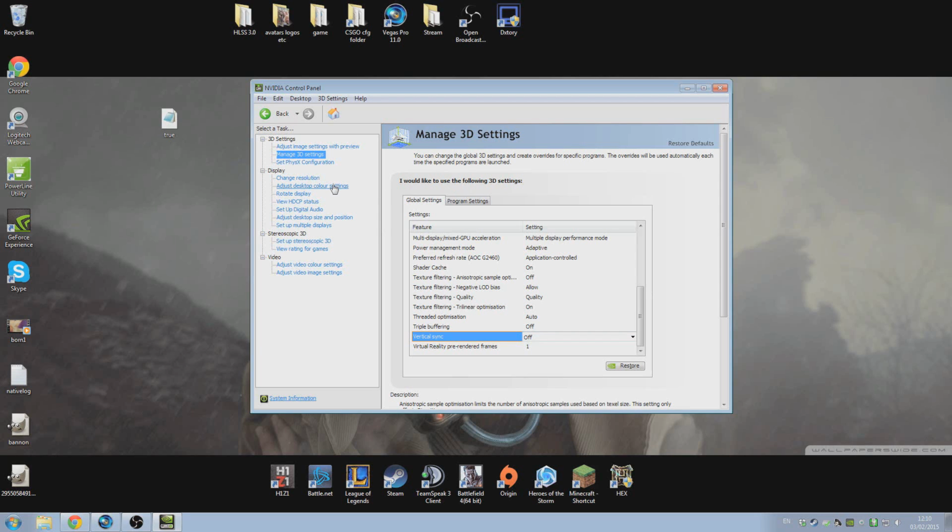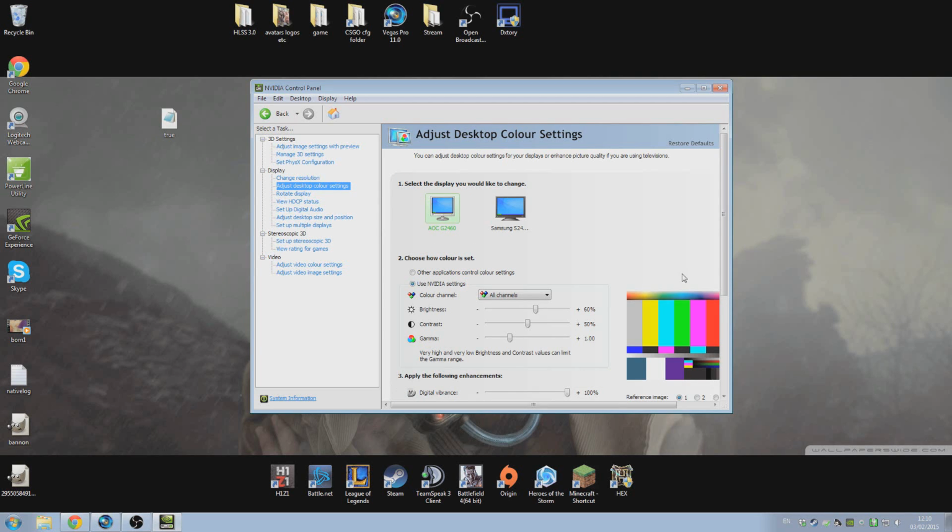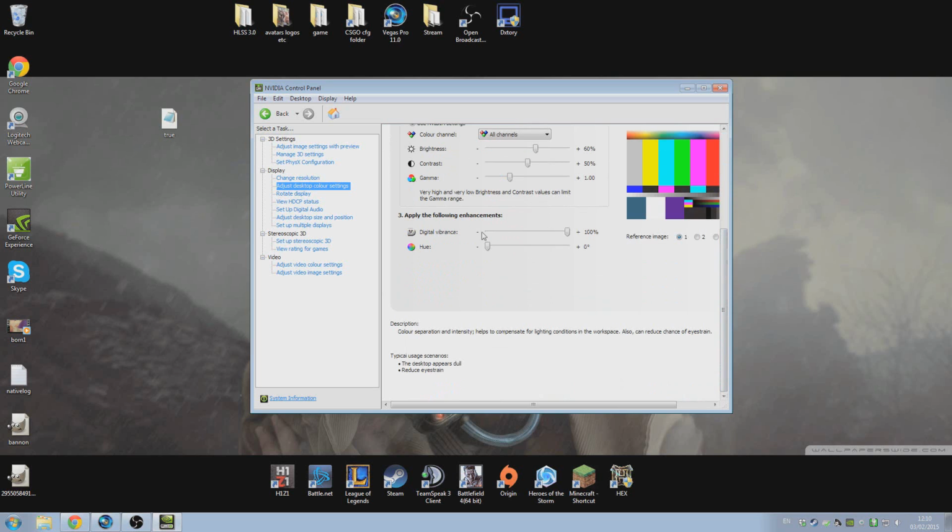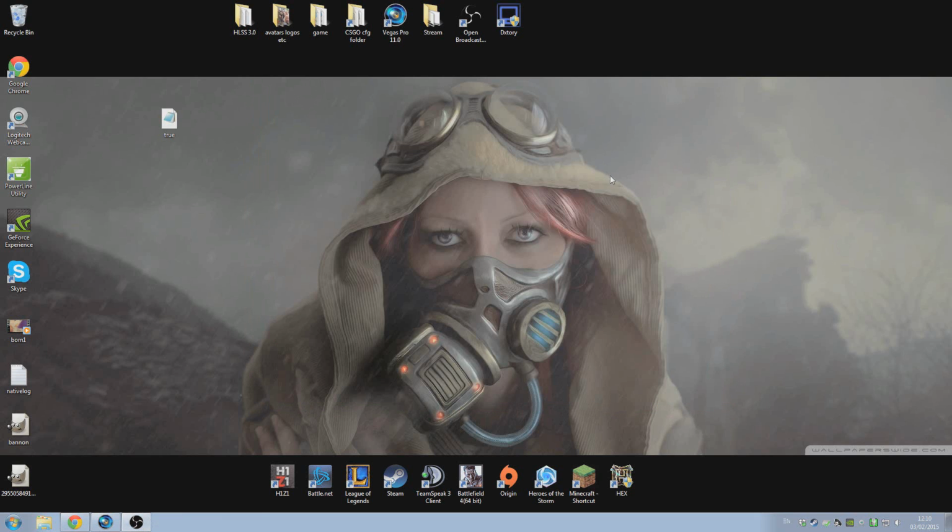The other thing I change is adjusting desktop color settings. Down on the bottom in here, you got digital vibrance, and that normally is set to like 50. What I do is set it to 100. That will just bring up your colors. Your colors are gonna be brighter, everything gonna be more colorful. So it helps you to spot enemies and things like that. It just makes the game look even better. It's not really that you have to use it, but I highly recommend that. At least you can check it out, and if you don't like it, you can switch it off.